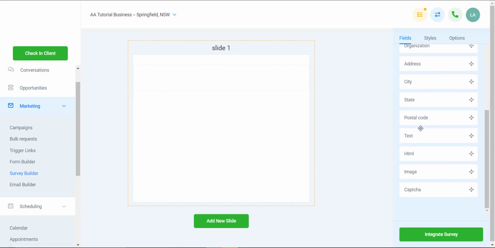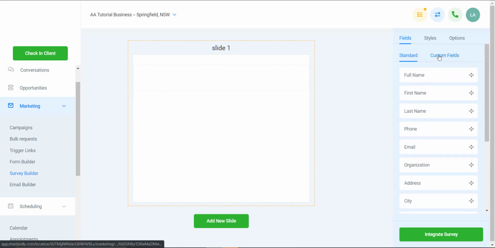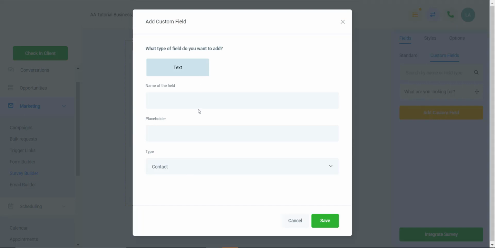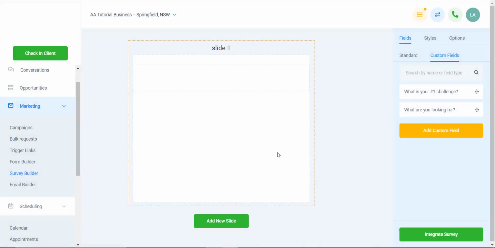Let's actually start with a question. I'm going to go to my custom fields, and I've got one here from a previous video about forms, what are you looking for. I'm going to add a custom field. I'm going to make it text, and I'm going to say, what is your number one challenge? And I'll put in a placeholder: please type your answer here. Okay, and we can go save.